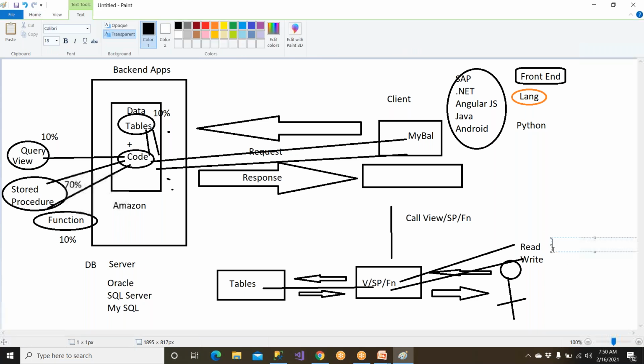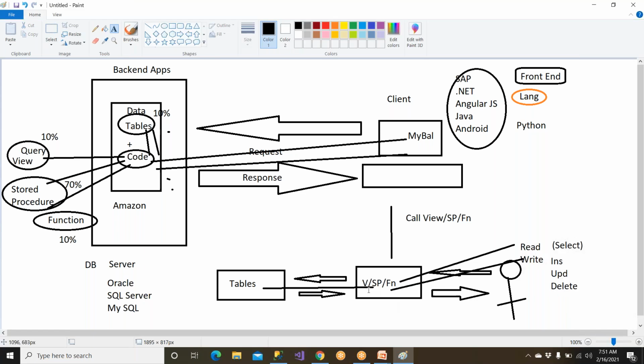Read means what? Read means a select, right? Read means select operations you can do. Writing means what? Writing means inserting and updating and deleting. So these operations only these people can do: view, stored procedure, and function. Either you insert the data, delete the data, or select the data, or read the data, right?